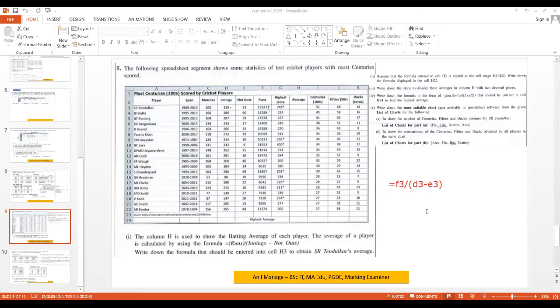Then second one, assume that the formula entered to cell H3 is copied to range H4 to H22. Write down the formula displayed in the cell H22. How does H22 show that? So you can write equal F22 divide by D22 minus E22. So if you can write the first one, no problem for the second one.